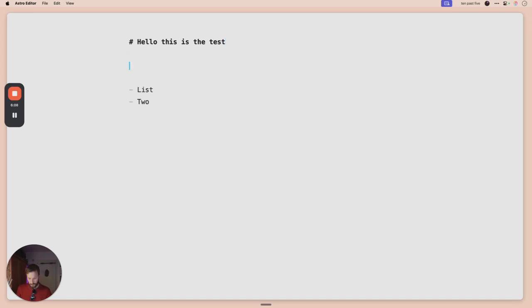Links and stuff will work as you'd expect. So if you select a word and do Command K, you'll get a link. Also, if you have a URL on the clipboard and you paste it over a word, just select the word and paste, it will insert the link correctly as you'd expect.